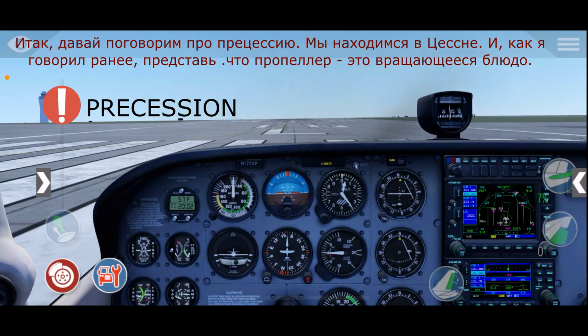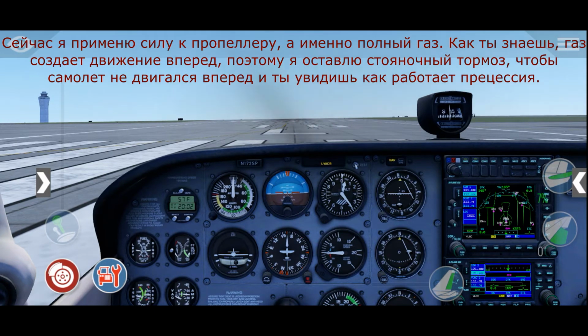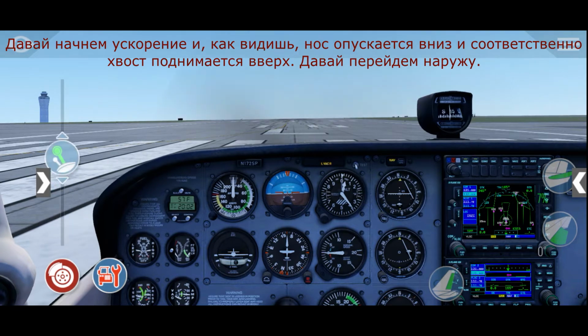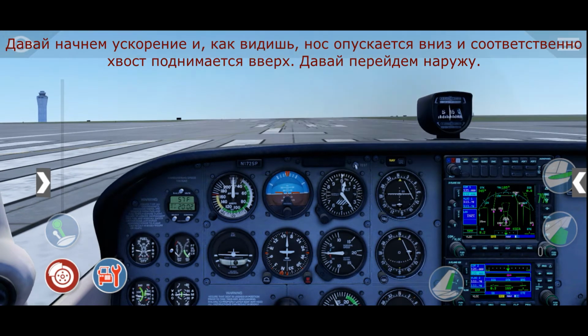So let's talk about P factor. We are in a Cessna right now, and as I told you before, imagine that the propeller is a rotating disk, and right now I'm going to apply force on the propeller, full thrust. And as we know, thrust makes us go forward. But I will apply the parking brake, so we are not going to move, and you will see how the P factor works. So let's apply the full force, and you see the nose goes down, and at the same time the tail goes up.